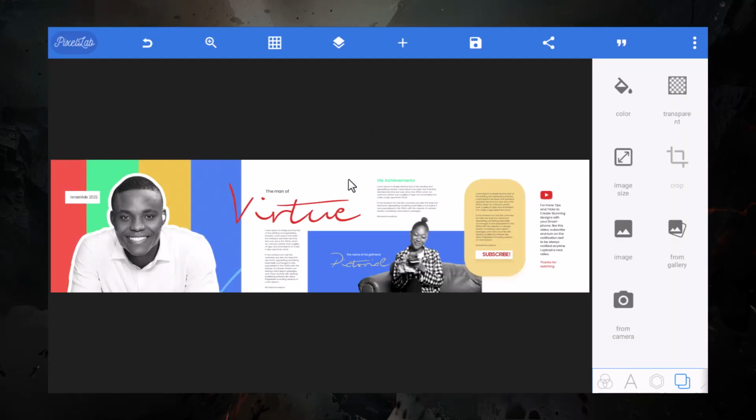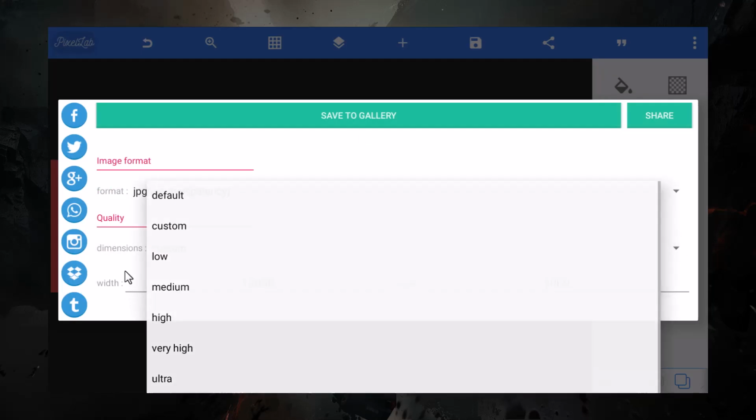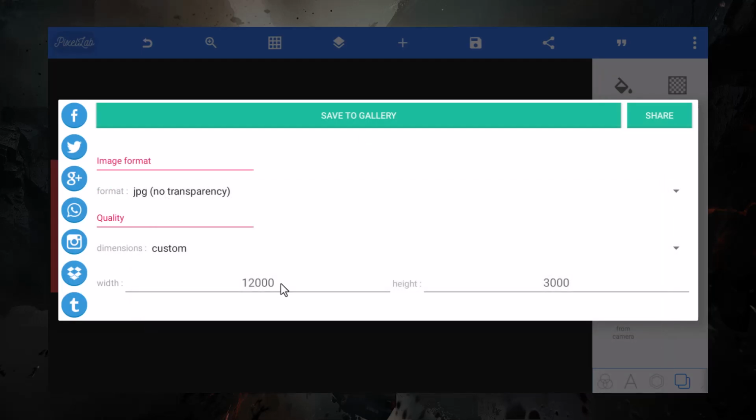Or assuming you forgot to set your document right, when you are saving your image, instead of choosing the Ultra, you can set your size here. So as a matter of fact, you can see I can edit it. Even this 12,000, I can say 12,000 times 2 and calculate it and put the figure here. I can say 3,000 times 2 and put the figure here. By the time I save it, I'm saving in highest quality possible. Now let's save it and see the difference.